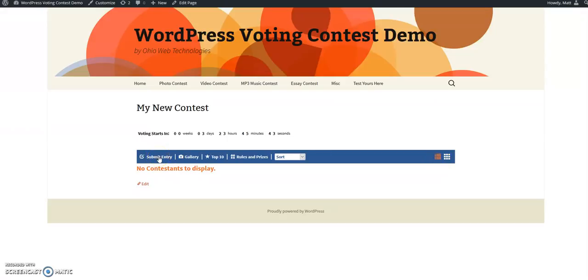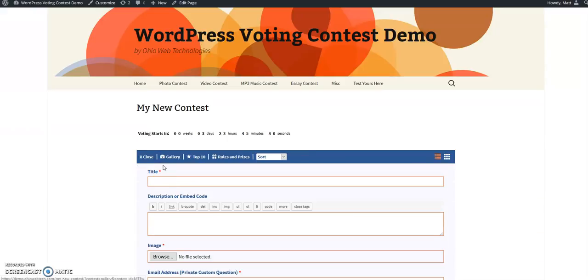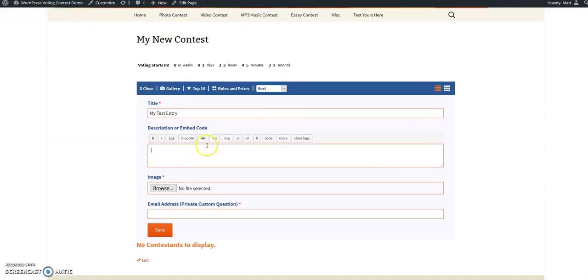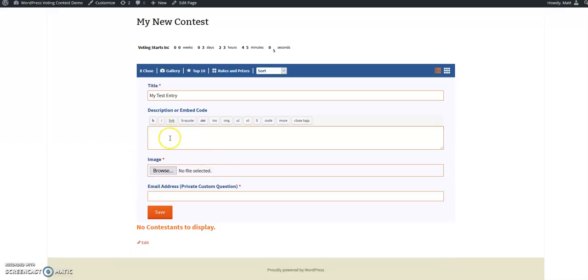So I'm going to go ahead and use the front end submission. Basically we would just want to say this is my test entry. Here you can type a description of the photo that you're going to upload, or you can embed HTML, or maybe the contestant wants to embed a video here. This is different than the video contest, which we would actually use a YouTube or Vimeo or Vine link. But if they wanted a video to go with their photo, we could certainly do that if we want to put some embed code from Vimeo or YouTube.